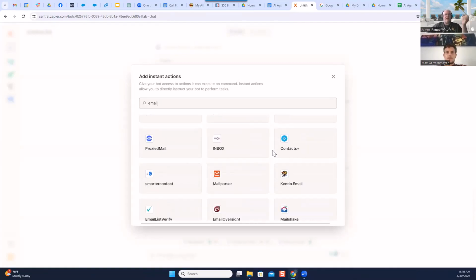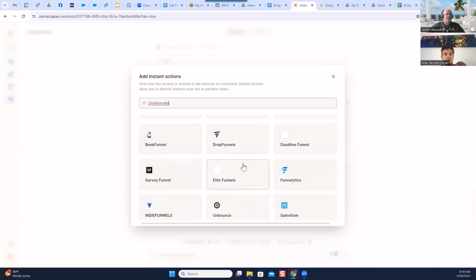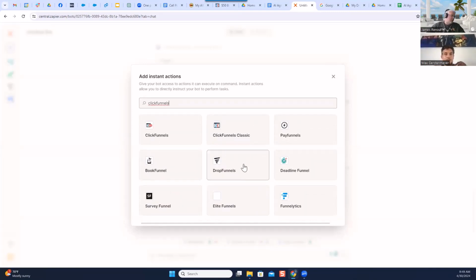But there's 6,000 apps. Telegram is huge. We look at ClickFunnels. Yeah, we can see ClickFunnels. We work with ClickFunnels up here. Do we work with Shopify? Shopify's going to come up.